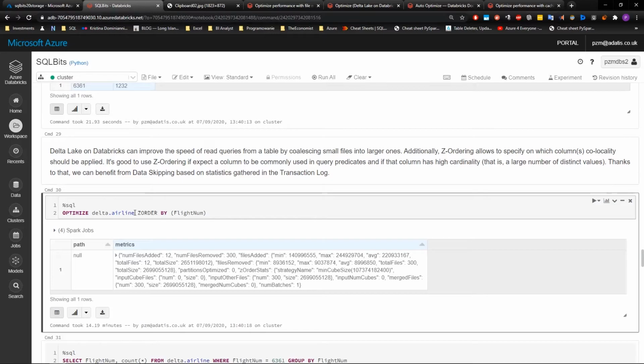So it doesn't have to open 300 files, but only a couple of them. Additionally, to optimize, for bin compacting, we can specify the ordering of the data in those files. By using set order by flight number, I'm telling it to please reorder the data in the files additionally, so that they are ordered by flight number. All the similar values in the whole data set should be ordered together in the same place. This is called co-locality.